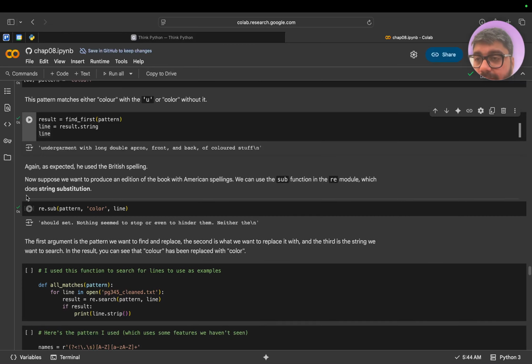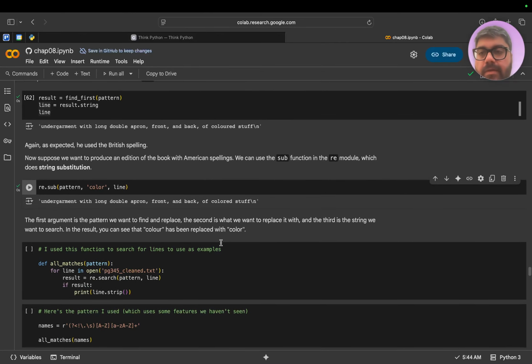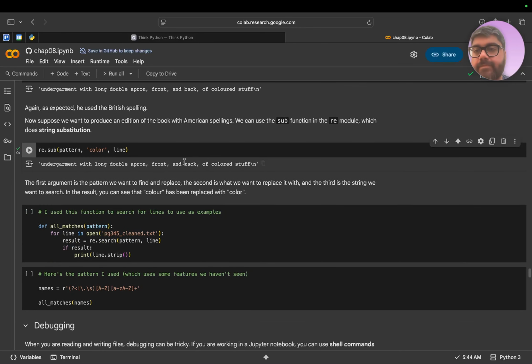Oh, first let me do that, then do this. Front and back of coloured stuff. Coloured, yeah, okay. The first argument is the pattern we want to find and replace. The second is what we want to replace it with. And the third is the string we want to search. In the result, you can see that colour has been replaced with color.